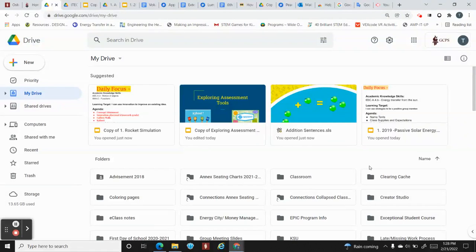Hello, everyone. Today I'm going to review two Google extensions and three Google add ons. I'm going to start by going to my Google Drive.